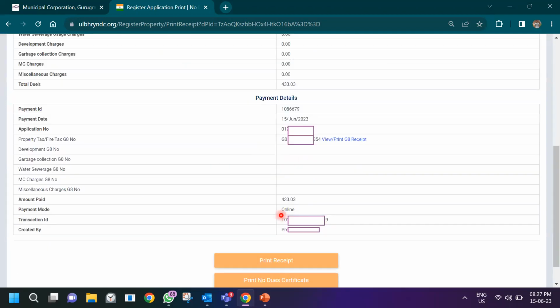What you can do is just scroll down. When you scroll down, you will get an option of printing this receipt from here. You can just click on print. It will print and save a PDF copy of this. Or you can print the receipt from here.